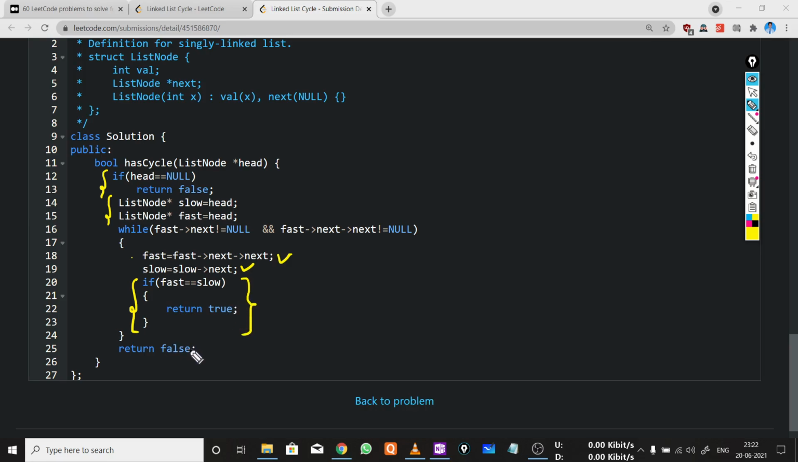Otherwise, if we didn't get it, if this condition fast equals slow is never met, then there is no cycle present in the linked list.